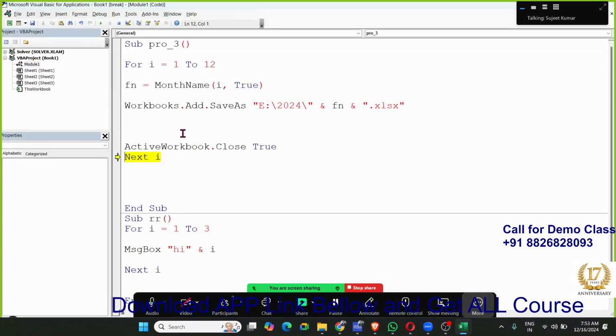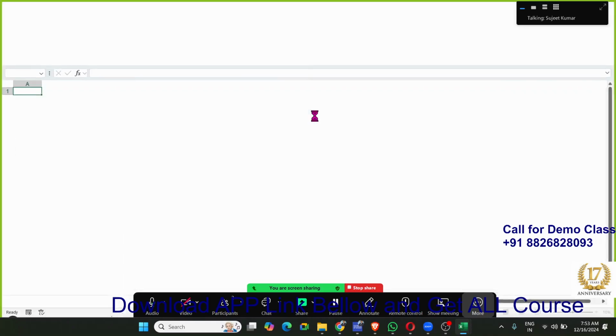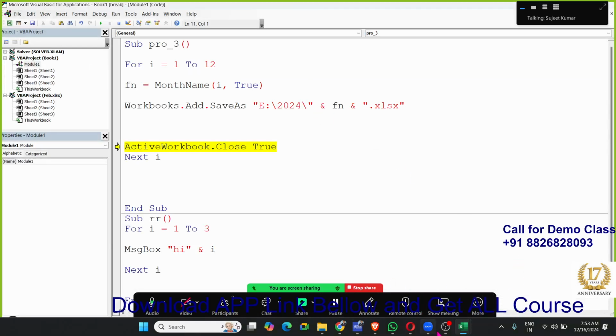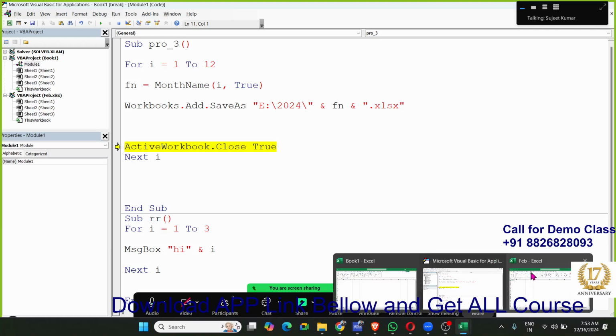Second time, next we check I is 1, 1 is less than 12. So again we go forward to For, which increases the I value to 2. Now month name gets 2, so month name changes 2 to Feb and stores it in Fn. Fn passes the file name as Feb. So you can see here one file is also created with the file name Feb.